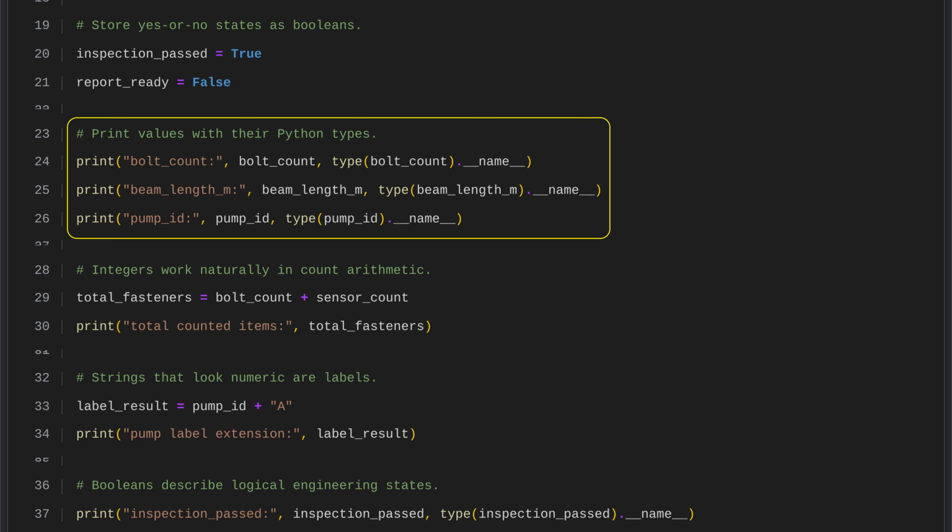The code prints each variable's value along with its data type to confirm it is being stored correctly. It checks an integer for a count, a float for a measured length, and a string for an identifier. This kind of output is useful for debugging and verifying that variables match their intended purpose.